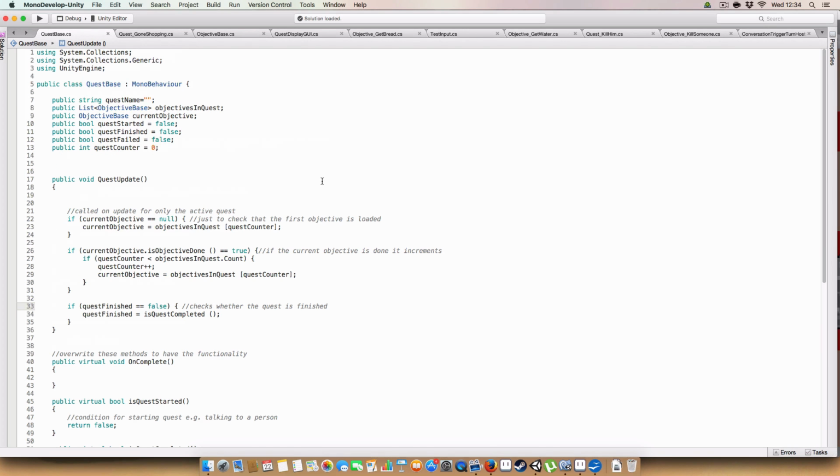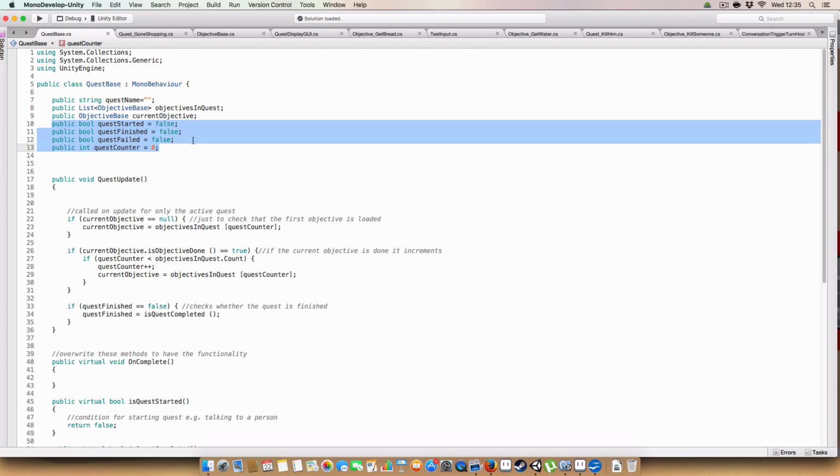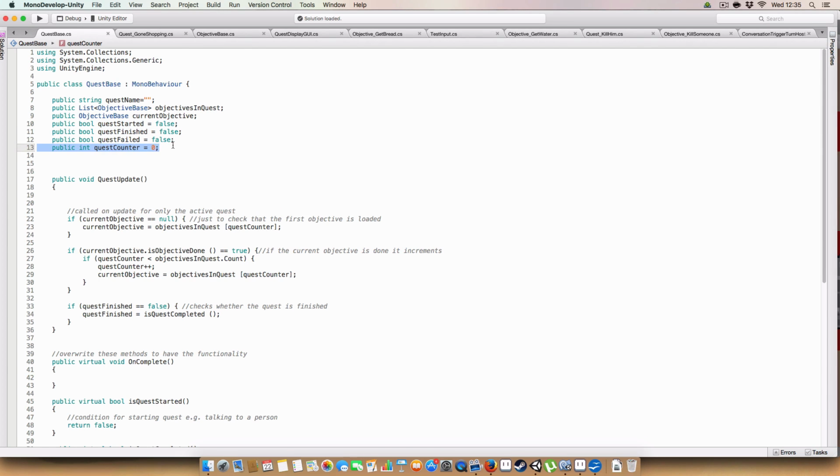Alright, so first off, we have this quest base class. This basically just stores the objectives of the quest, the current objective it's running, the name of the quest, and whether it's been started, finished, or failed. And the quest counter is just the index of the current objective.